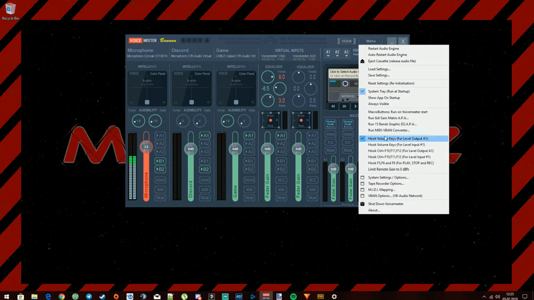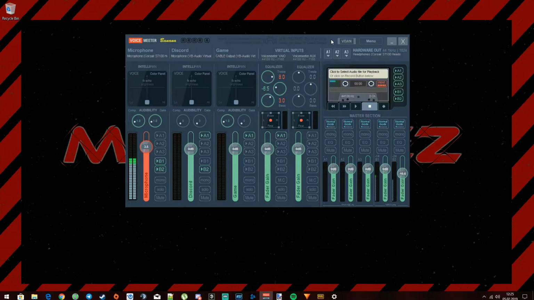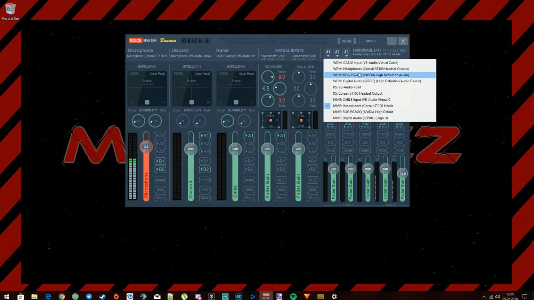I'll explain why I did this for level output A1. A1 is essentially your hardware outputs. Before you installed Voicemeeter Banana, you also had a default playback device, which probably was your headset. A1 is your hardware output. If you go on this, you can see I have WDM cable input, VB audio virtual cable. I also have headphones. I have Rogue PG248Q, that's my screen, you don't want to use that. You also have some digital audio.